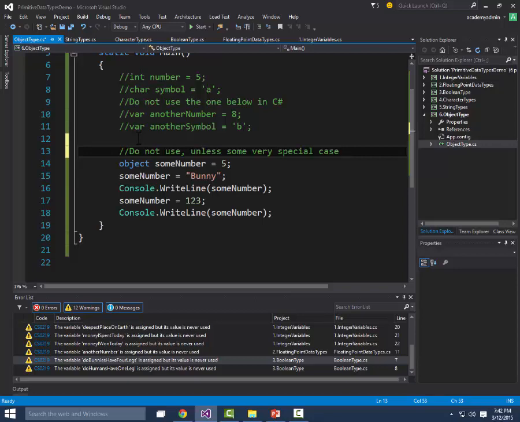So there I couldn't get it to work, so I just put object in one place, and it worked fine. But that was a bit of cheating, so normally you shouldn't be using object, and do not use it unless some very special case occurs. So you don't use object for OOP, right? No, you normally don't have to use object.